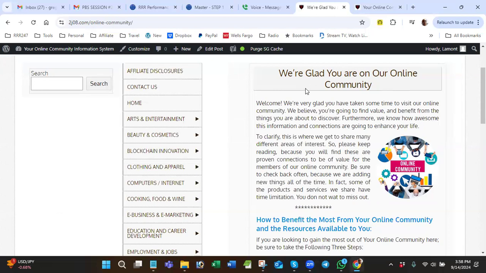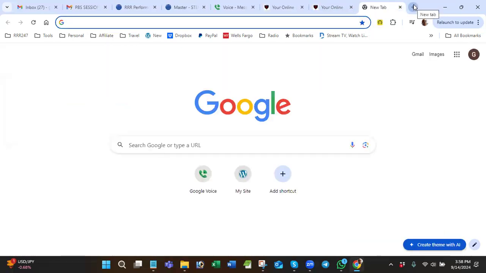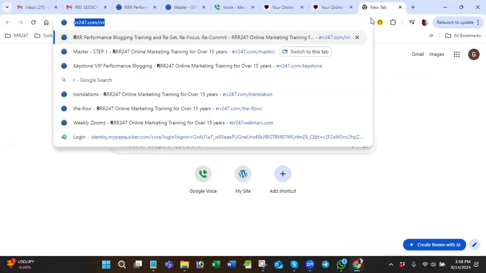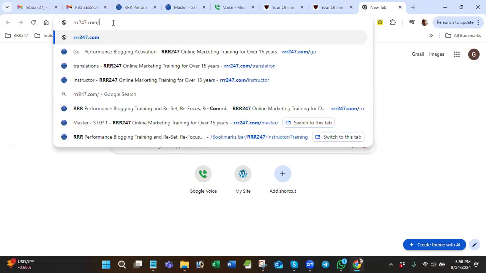Now what we want to do is see what it really looks like when people land on our homepage. So it fixes it. See, it puts it back over here, the search on the right. Let me digress just here for a minute, and we'll come back to this, because I need to add something to your website. Remember I said RRR 247, RRR is the main training. So rrr247.com is the main training site.